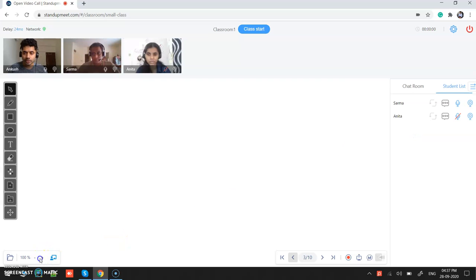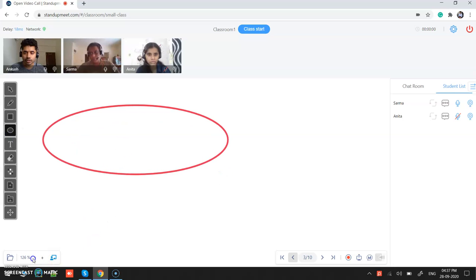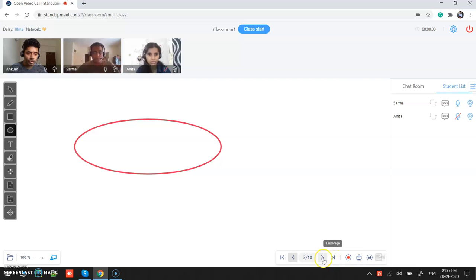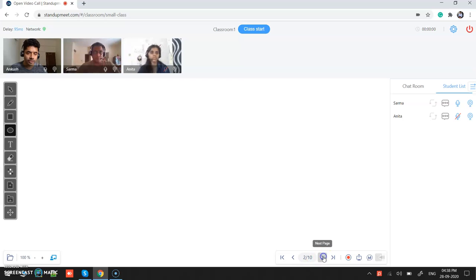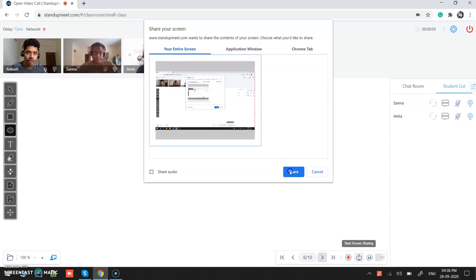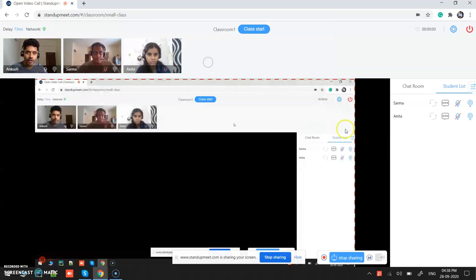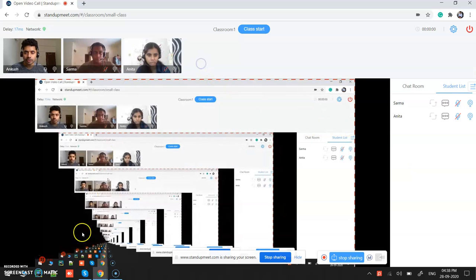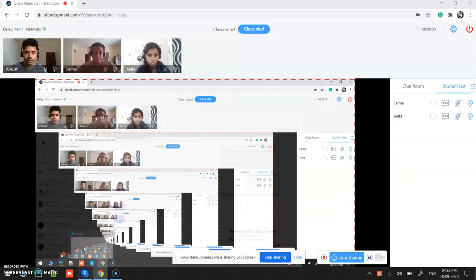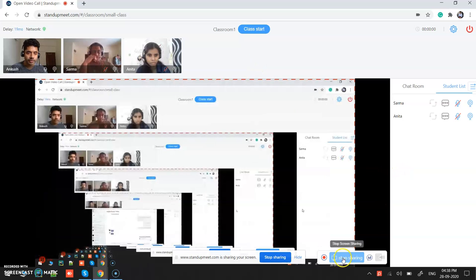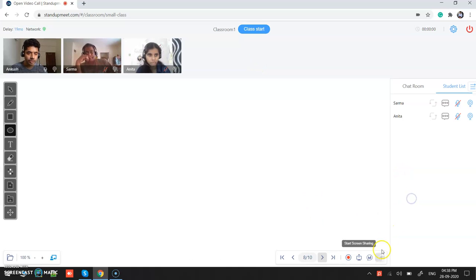Also here is the option to zoom in and zoom out the text area, the whiteboard area, as you can see here. And I can navigate to any page, go to the last page or come to the first page. Here cloud recording could also be started, and I can start the screen sharing feature as well. When I select screen sharing, I can share the screen. Anything that I present will be visible to all the students. Any page I can navigate to, all the screens will be represented there. I can stop sharing as well.